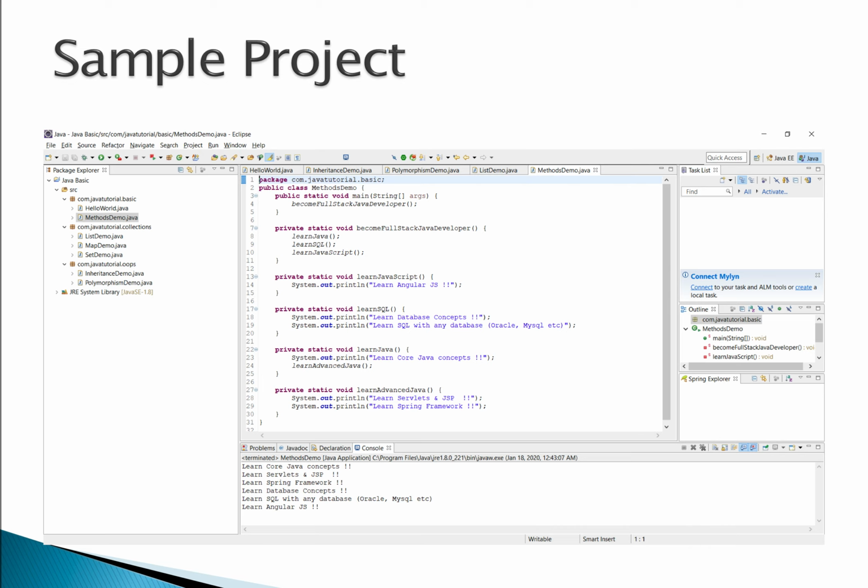So what are the methods? Main is a method name, become full stack Java developer is a method name, learn JavaScript is a method name. So these are basically the methods. These methods are present inside the class. We will talk about what methods, variables, and all these things are in the coming sessions.